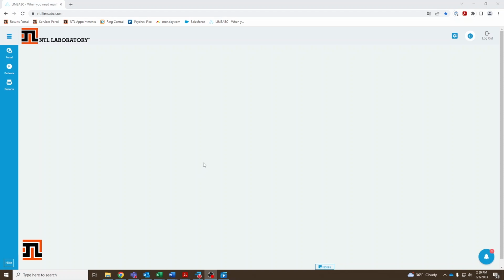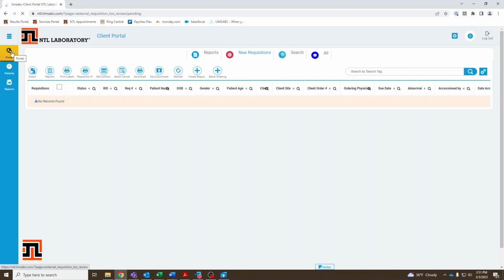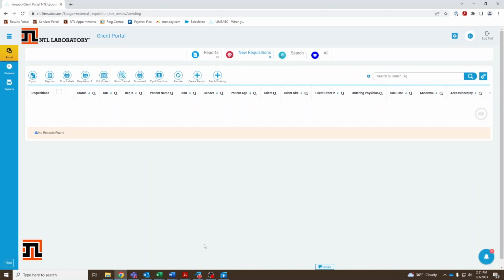Once you're logged into the portal, this should be the screen that you see. We have 3 big buttons on the left here. We have Portal, Patients, and Reports. For the most part, you're going to be in Portal. To create lab requisitions and view lab results, you're going to be in Portal. So we're going to click over there, and it will bring you to this screen.